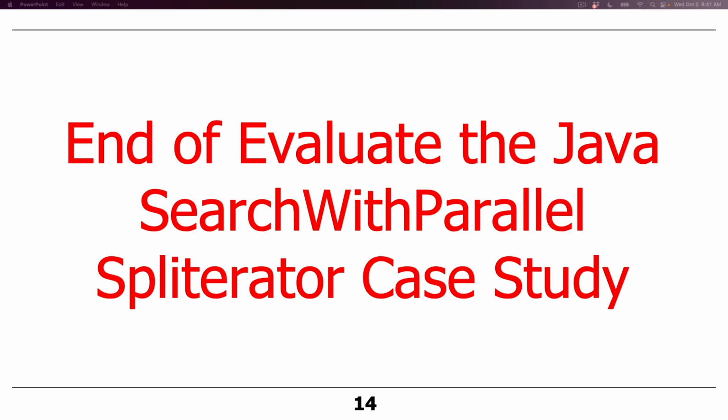So that's the end of the evaluation of the Search with Parallel Spliterator case study. At this point, we are effectively done with our coverage of parallel streams. And the rest of the course is going to cover a whole bunch of other really cool asynchronous and reactive approaches to doing concurrent and parallel programming.